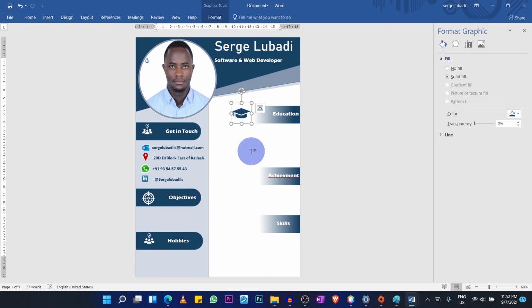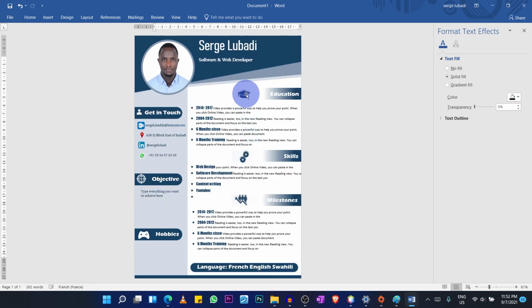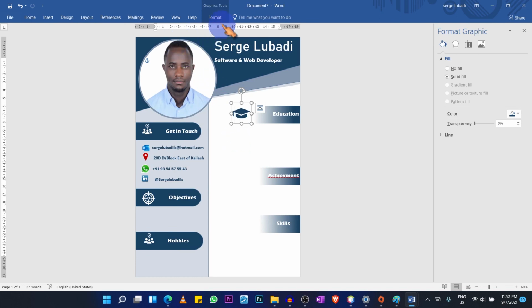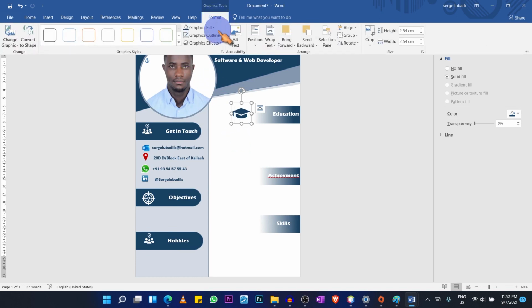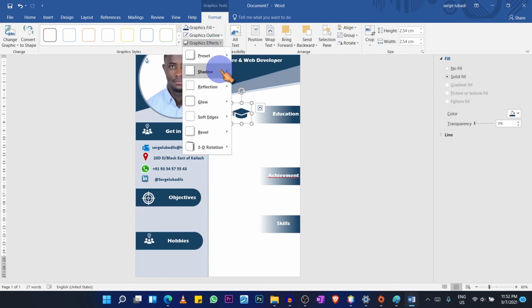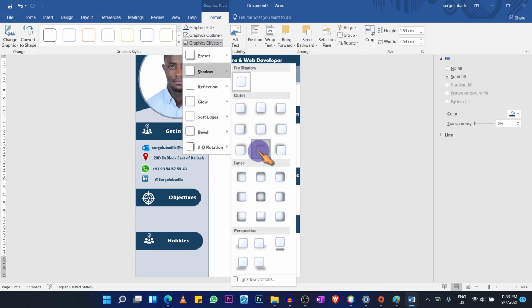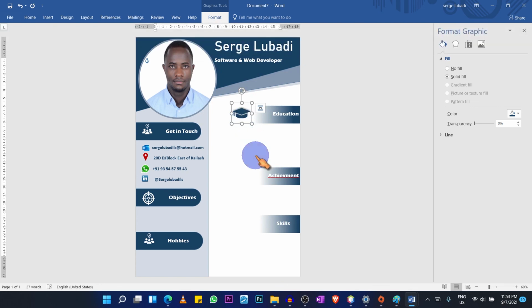And you're going to notice that I have put some kind of shadow on the top of this icon. All of these icons actually have got some kind of shadow on them. So for that, you come on format, the third option here, graphics effect, you find shadow, and this is what I put. You see, now it's looking nice.